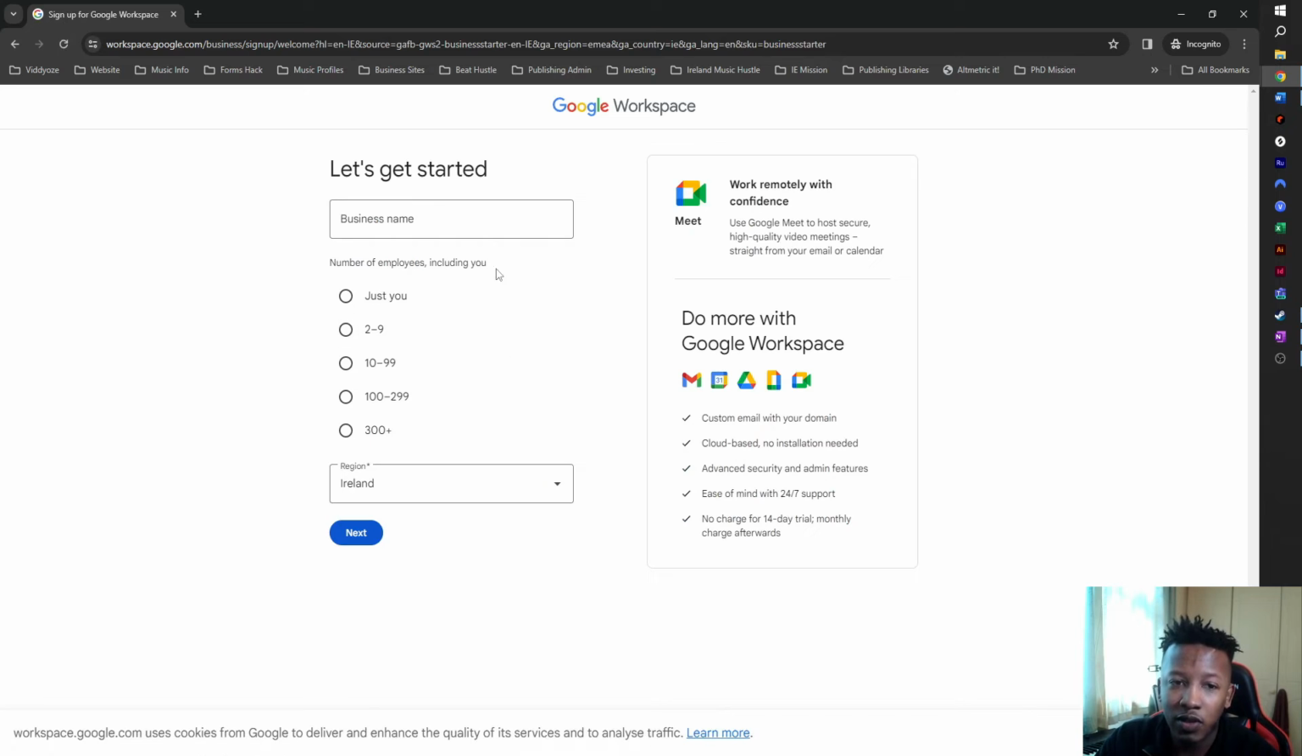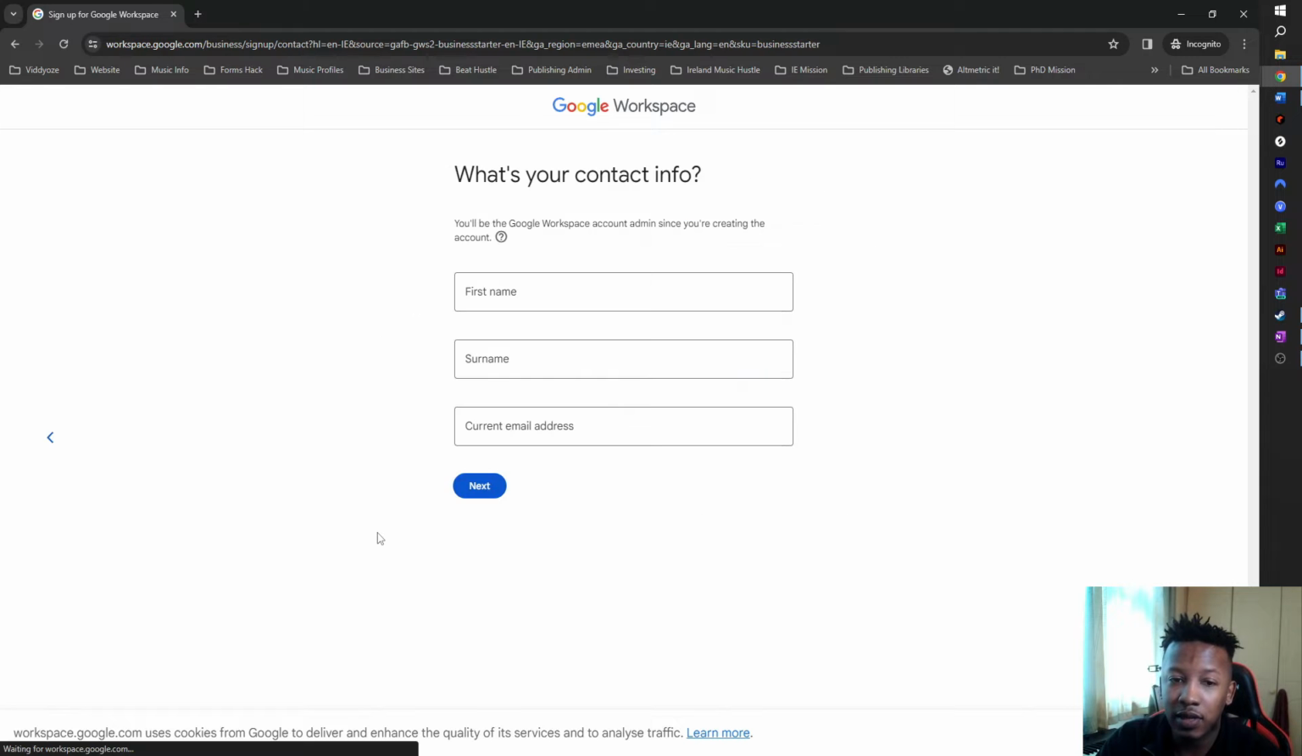So you click on get started, you put in the business name. So I'm using this for my academic career, so that's what I generally use. And then you just say just you, or you can say 2 to 9 people. The region is important because it's linked to taxes, so make sure you select the correct region. I'm gonna leave mine as Ireland because that's where I'm based.